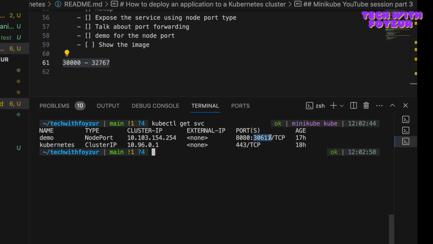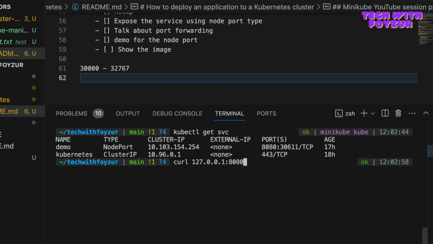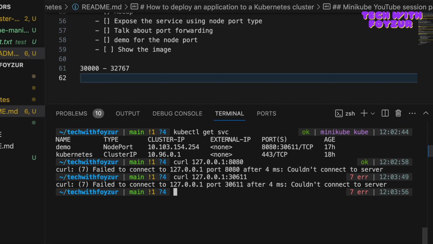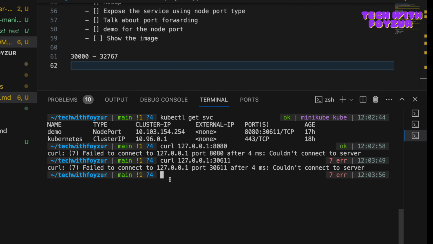So this is what we have, and having a node port doesn't mean that I would actually be able to curl my localhost on this particular endpoint. Actually you can't, right? And if I change this one to 30611, look at this, you cannot. It's because this service is not exposed on your computer. We are talking about the internal IP of our cluster, right? So you can actually access it using port forward.